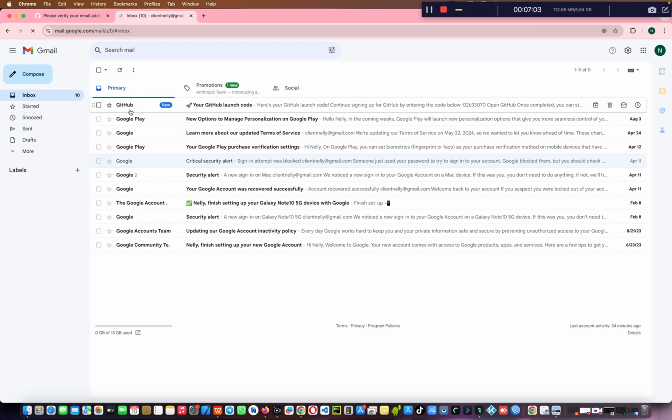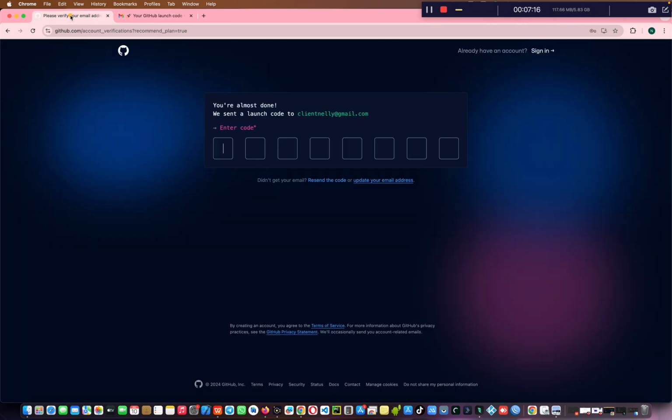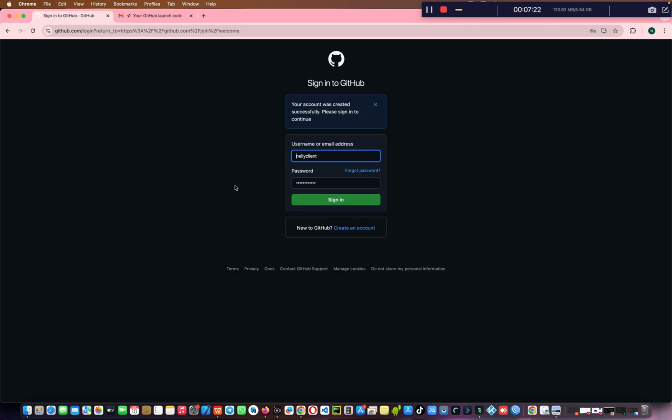So I already have here in my inbox, I already have the GitHub launch code. So I'll get this code here. I copy it up. I can even open GitHub directly here, but I'll just copy it up, then come here and I paste it. So after pasting it, you automatically get signed up. Okay, so that is okay.